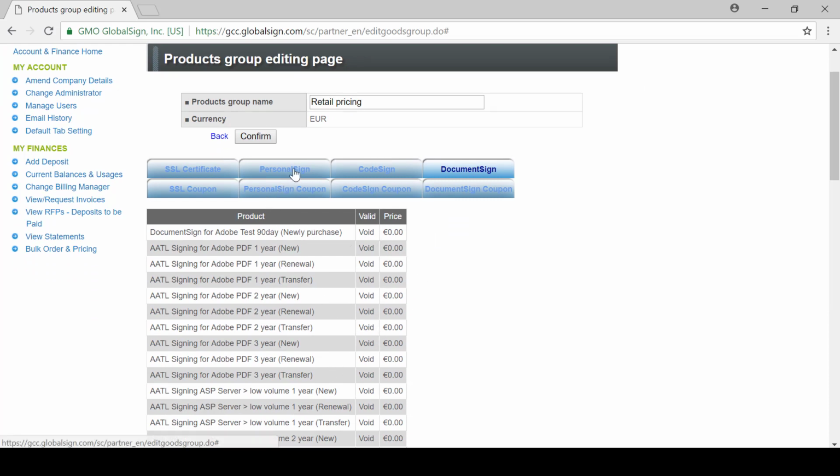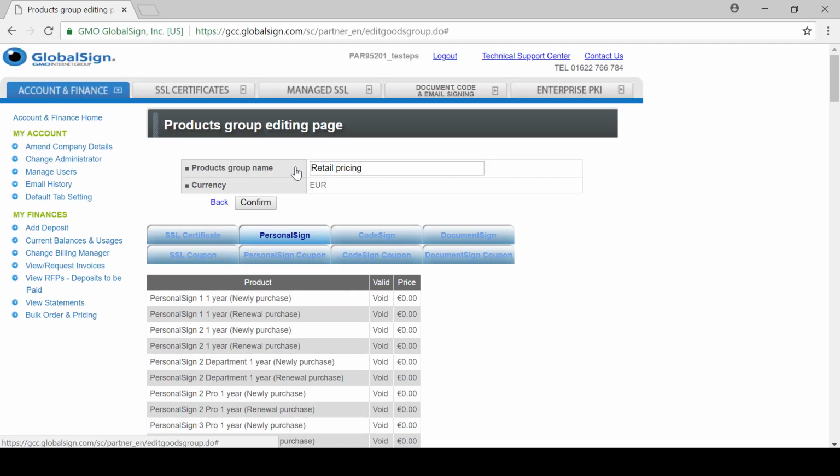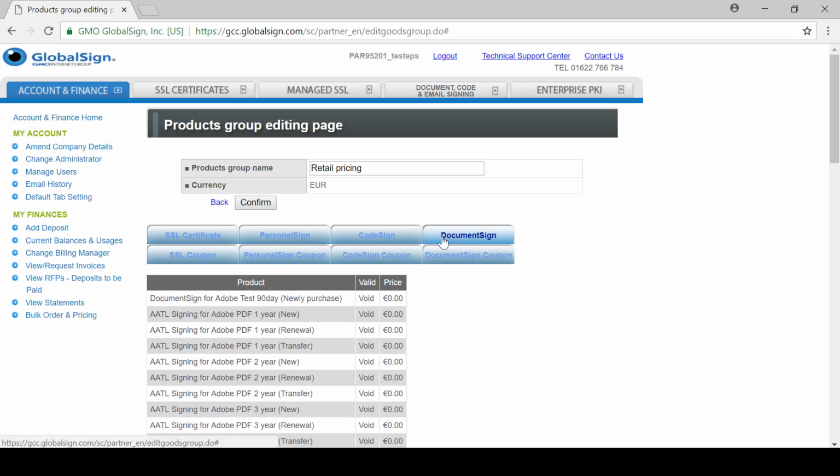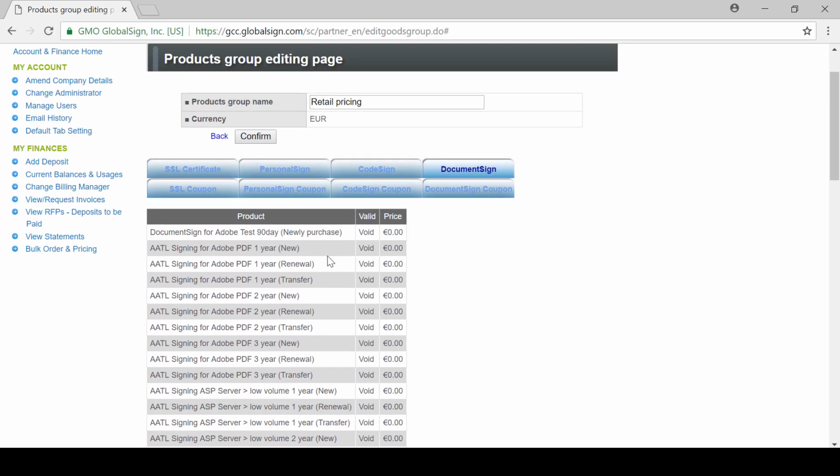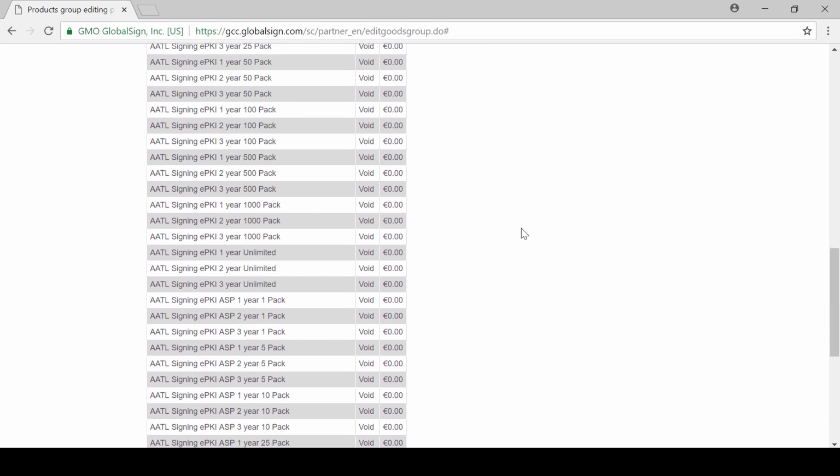So we now need to associate prices to this table. Remember, this table is going to be passed down to your customer accounts, so the price you put in here is the price you want your customer to be able to pay. You can choose now to do one of two things. If your customer, for example, is only going to have a very limited number of products, or is specifically signing up, for example, for document signing and only requires 1 year AATL Adobe PDF signing certificates, the best way to do this is to do a manual change.